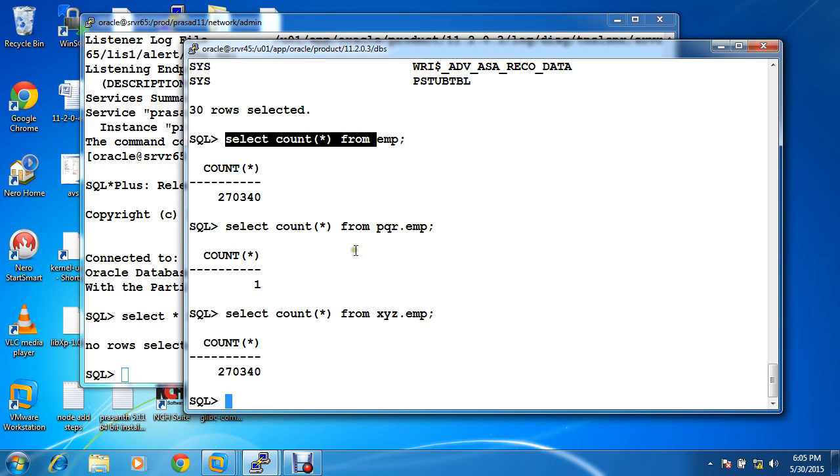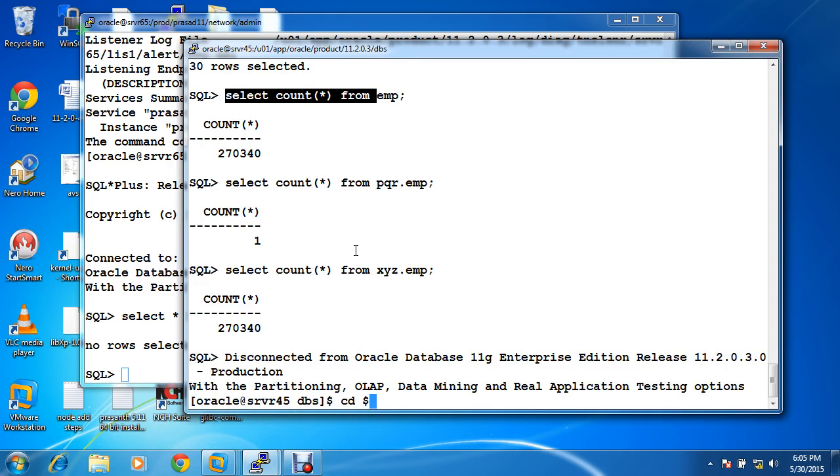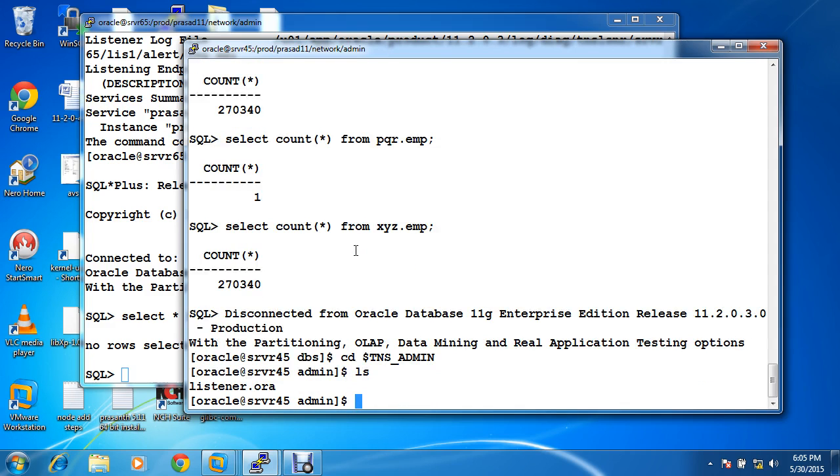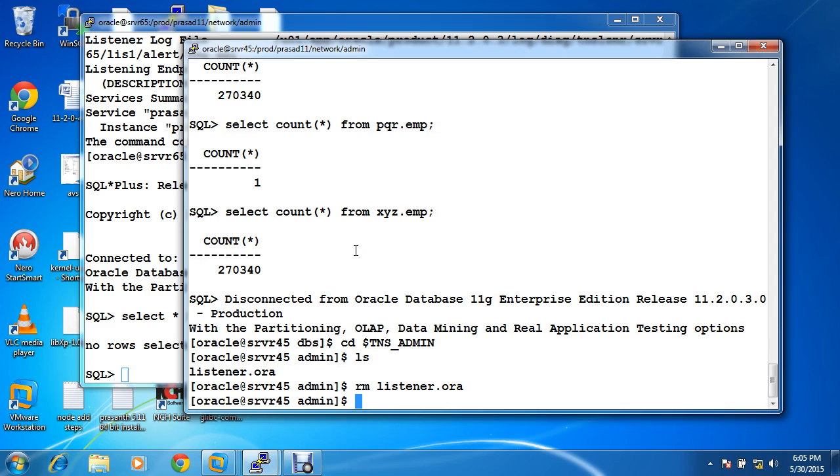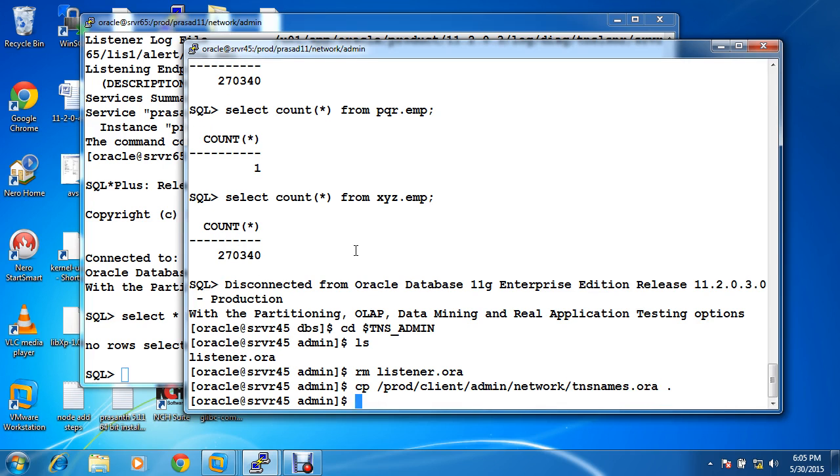Now let us see an interesting point here. Before we jump into the user, let us go to TNS and let us create a TNS here. This is not required for us here. So I just cp prod client network admin, network TNS names. So you can put any directory anywhere. Okay. TNS ping.